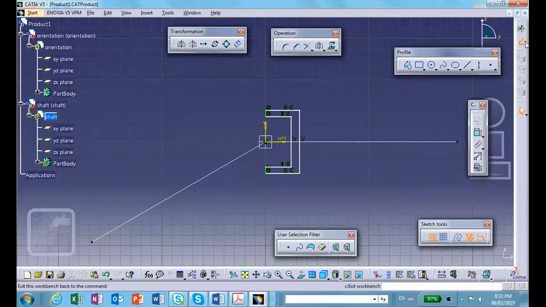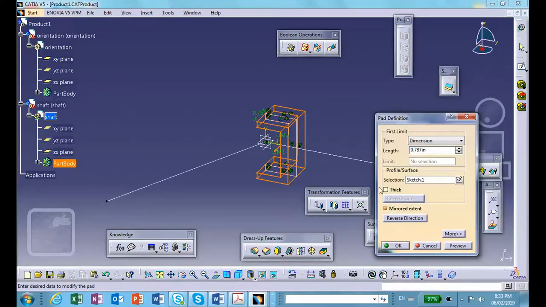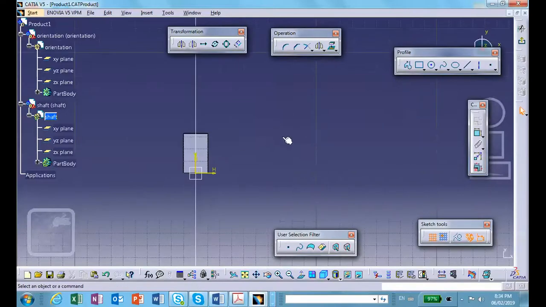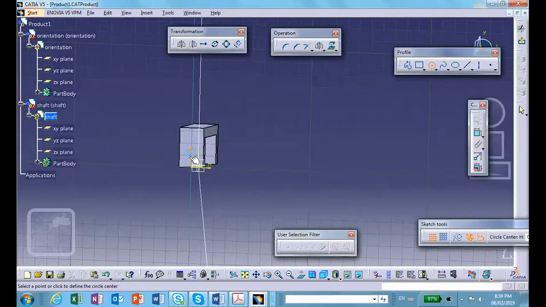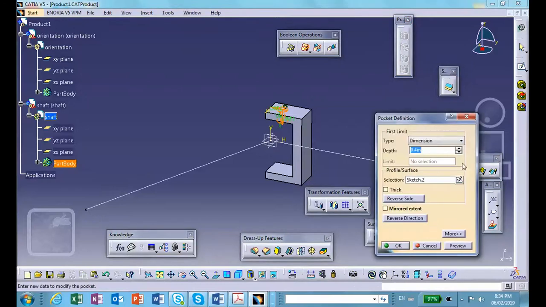Exit, pad it in both directions, and let me make this thing point maybe 0.4. Okay, yeah, that looks fine. Okay, now on that top plane, I will draw a circle because you want to make a hole so that the crossbeam is going to be positioned in it. So, you know, something like that. Exit. Make a pocket all the way through into the last.